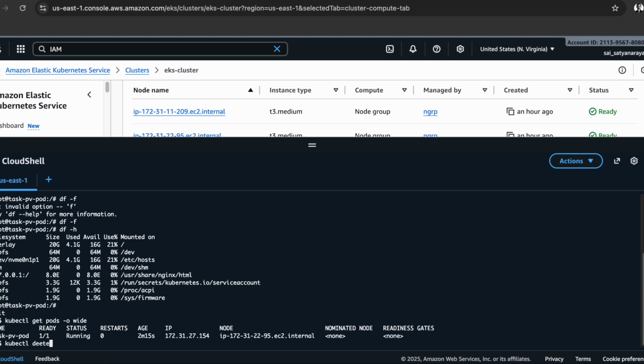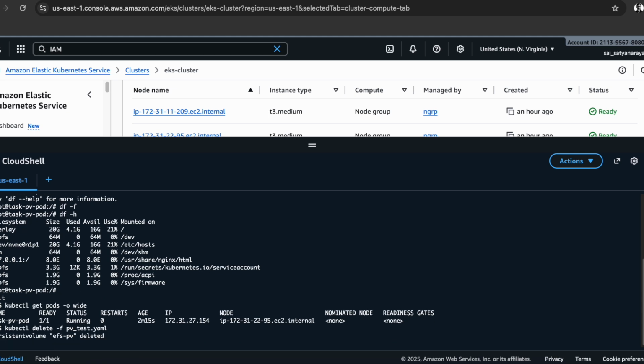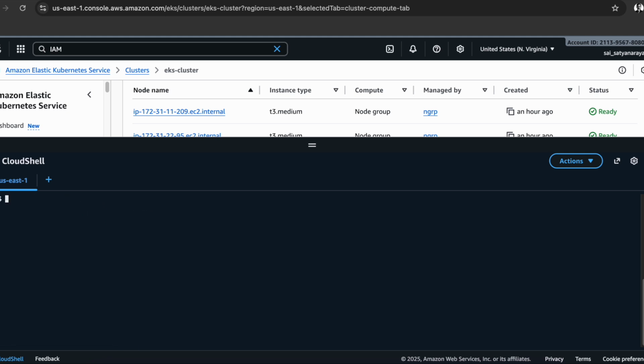kubectl delete -f pv_test.yaml file. Now, okay, now everything has been cleaned up. If I see get pv, okay, no PV, no PVC, no pod, right? Okay, now let me go to the storage class. Now this time storage_class.yaml file.